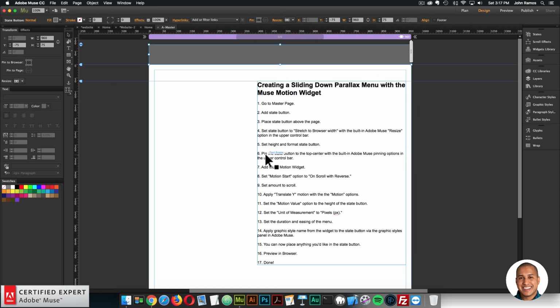Okay, so moving on to step number 6, it's pin the state button to the top center with the built-in Adobe Muse pinning options in the upper control bar. So this next step is really important. You want to make sure that this top bar is pinned to the top, so when it reveals itself, it stays fixed to the top of the page and the top of the browser.